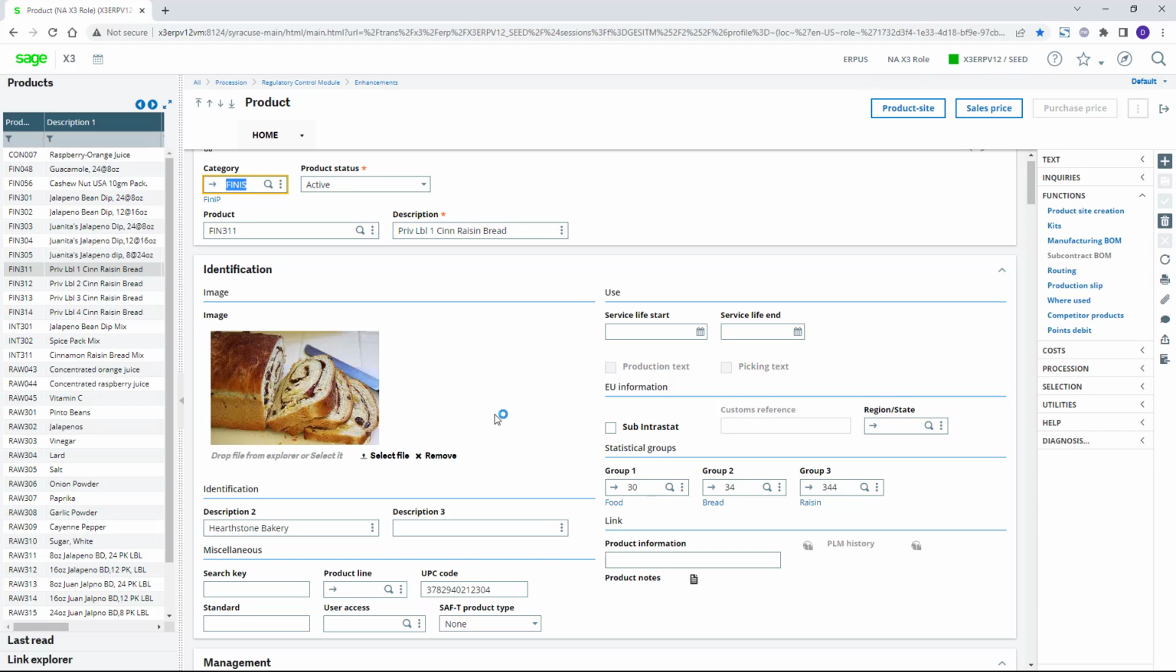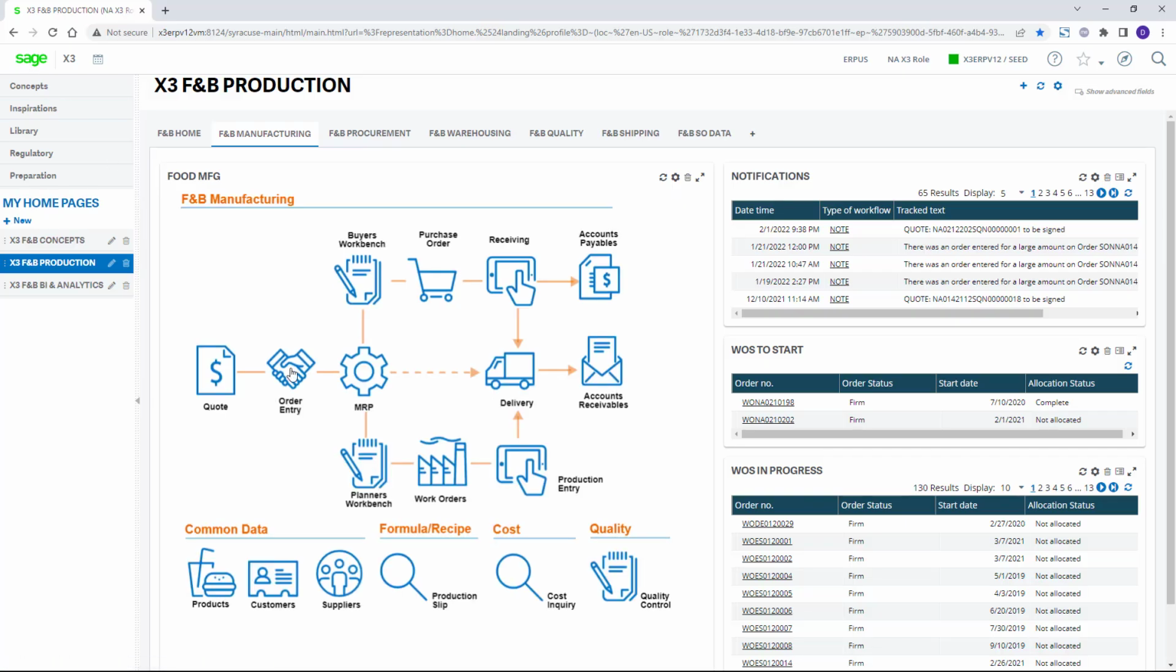Let's head back to our F&B Manufacturing Overview Visual Process Map and check out X3's real-time view of inventory availability and SKU levels. X3 makes it easy to see how many units of a product are in stock and exactly where it's located. To illustrate how this level of insight helps account reps, let's create a new sales order.